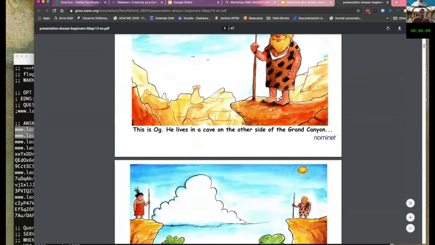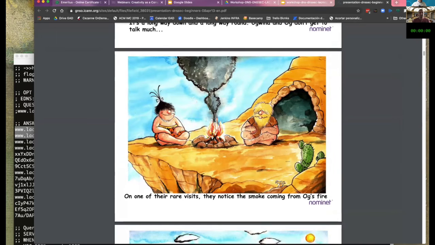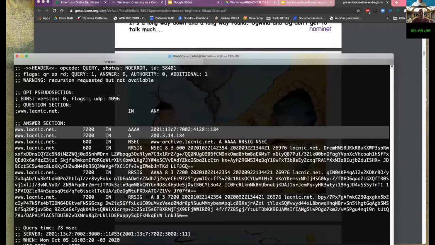There is another question here, which is the following. For DNSSEC, do you need a new resolver? Well, no. Basically, all the software available today supports validation. I would say that any software written in the past 10 years supports validation.